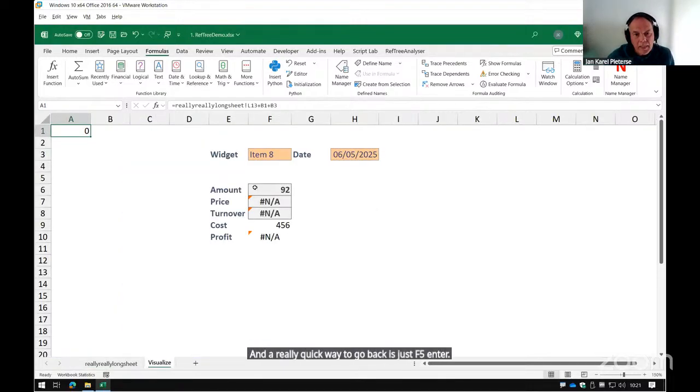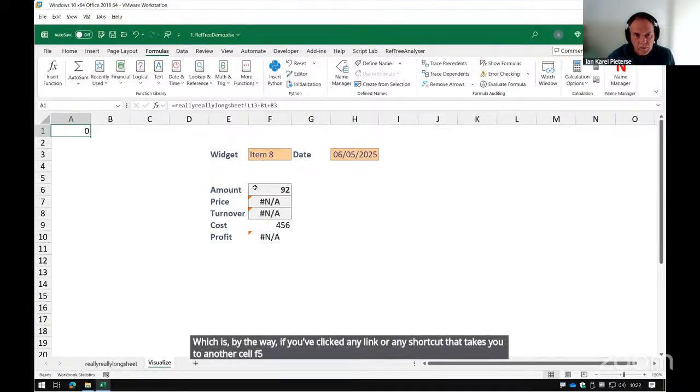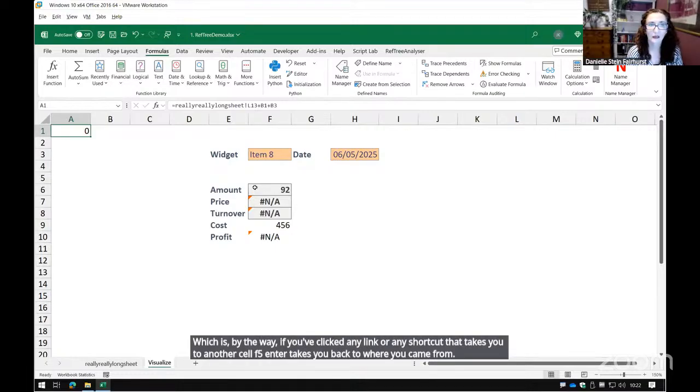Which is, by the way, if you've clicked any link or any shortcut that takes you to another cell, F5, enter takes you back to where you came from. Back to where you were. Yeah, nice one.